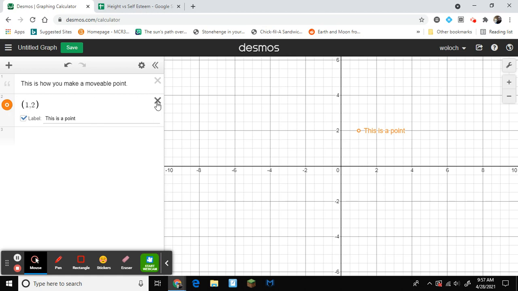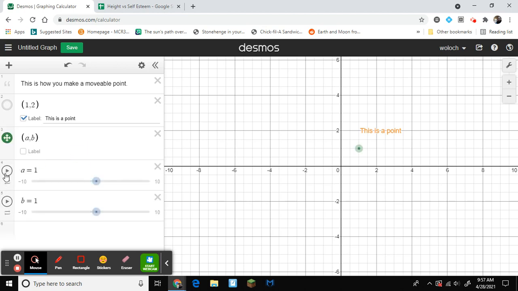So how we do that is, let me just hide that, I'm going to put a point with variables. I'm going to use A, B. And then if I go to add a slider, I have these sliders there. So A represents values on the x-axis and B represents values on the y-axis. So now this point here is movable. Okay, and you notice the sliders are now moving.